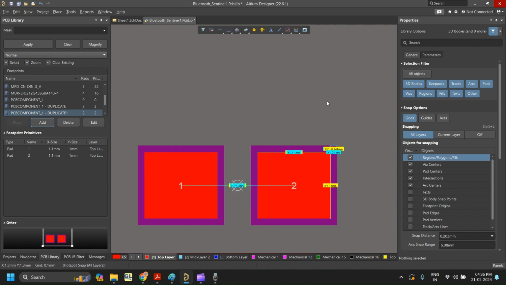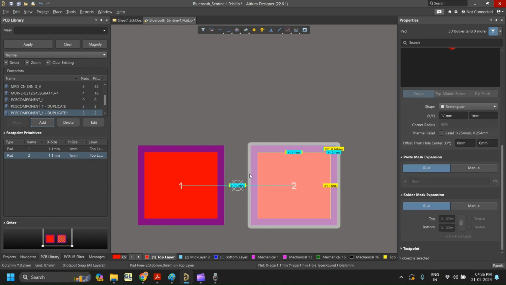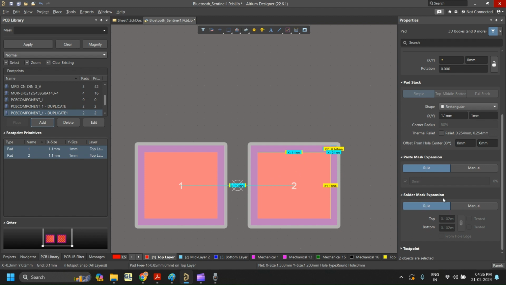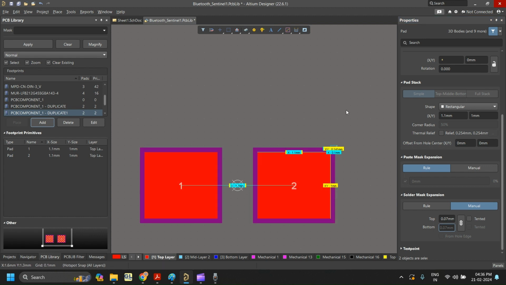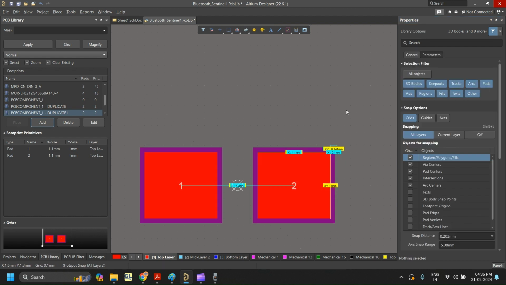You don't need that value. You can reduce that. Click on both pads, change the solder mask expansion to manual, and change it to 0.07. Okay, all around. Now you can see it is reduced. That's it. We defined our solder mask opening.